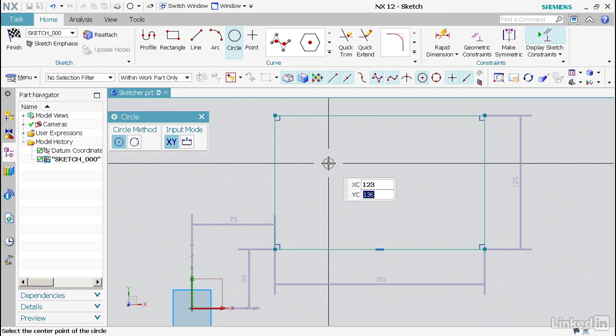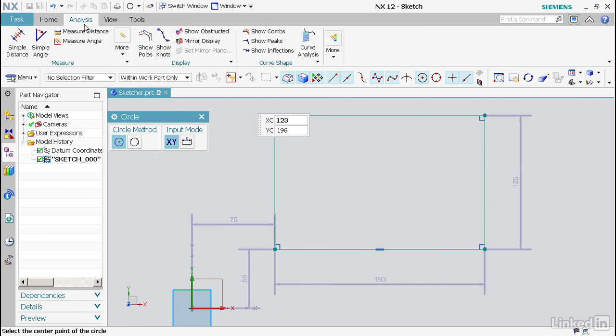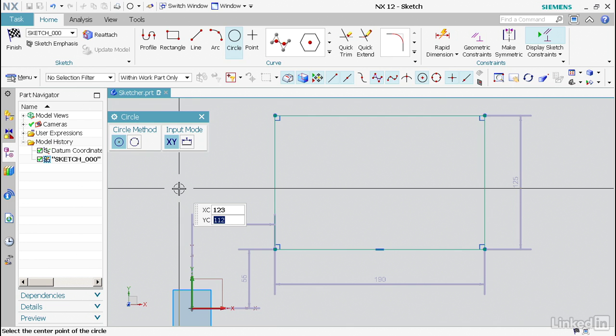As far as, again, the overall interface, that ribbon has changed. You'll see I have tools, view, analysis, very different than what I see inside of the modeling world. So if you're missing a tool here, then chances are it's outside of the sketch.